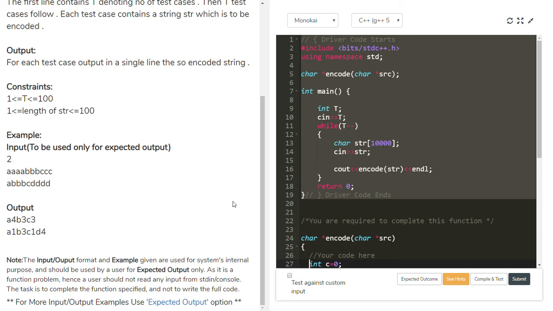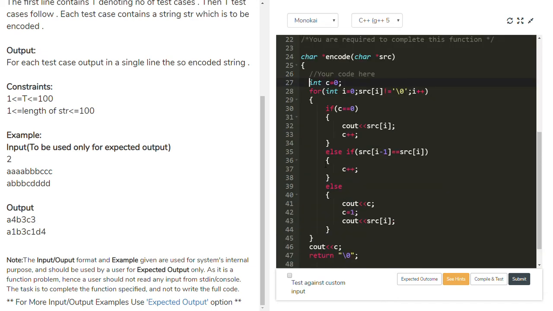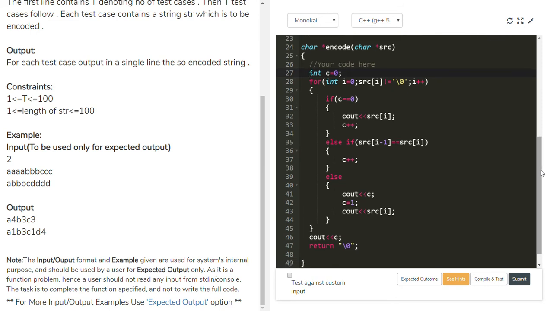To solve this task, I have written a code. See this, this is the encode function. Instead of returning the encoded string, I am just returning the null character string because I am printing all the values in this function only. See this. I start traversing this given string with the index value 0, int i equal to 0. C is used for count purposes.